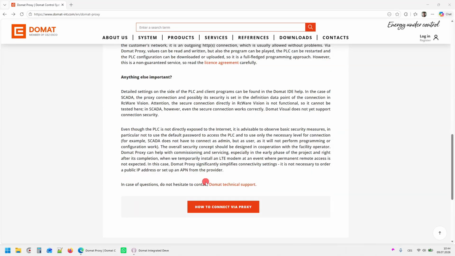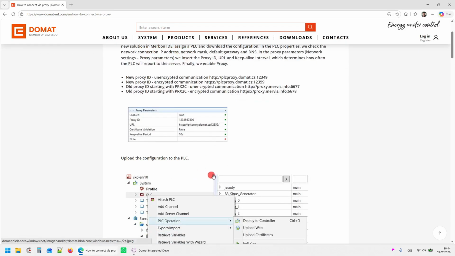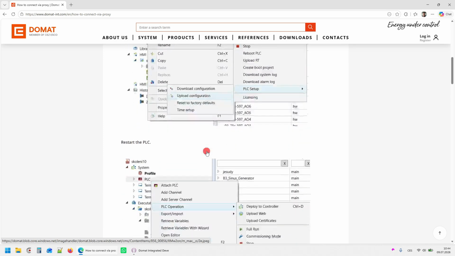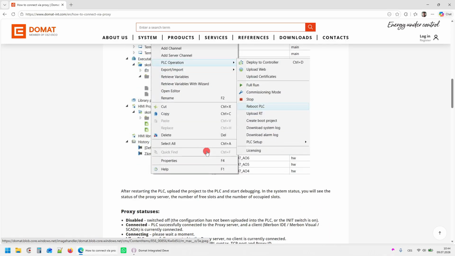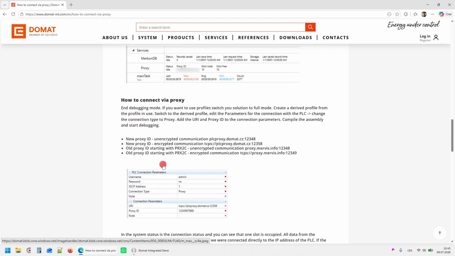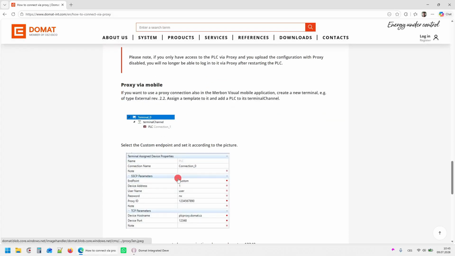We have another article with procedure how to set up the proxy connection. Basically, you upload the proxy ID to the PLC and start debugging. Then you will see the status of the proxy connection. If it's idle, it's already successfully connected and waiting for other clients. So you can connect using Domat IDE or Domat Visual from touch panel or Domat Visual from your mobile device.